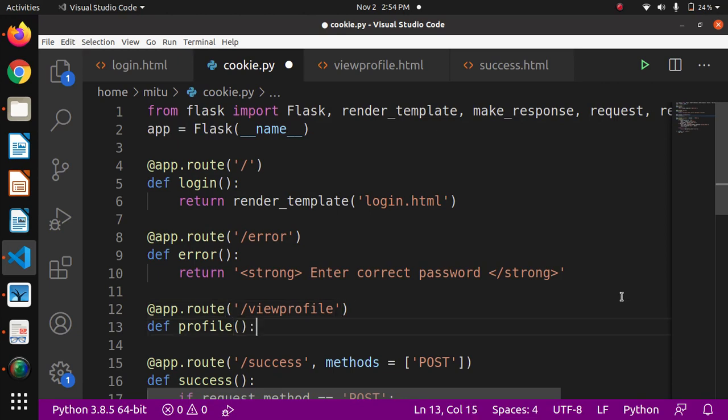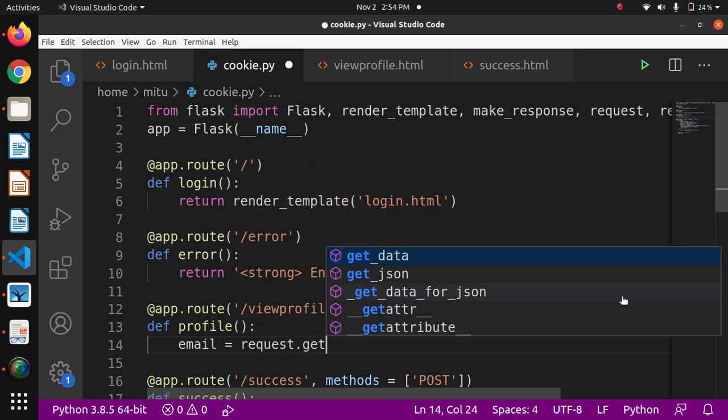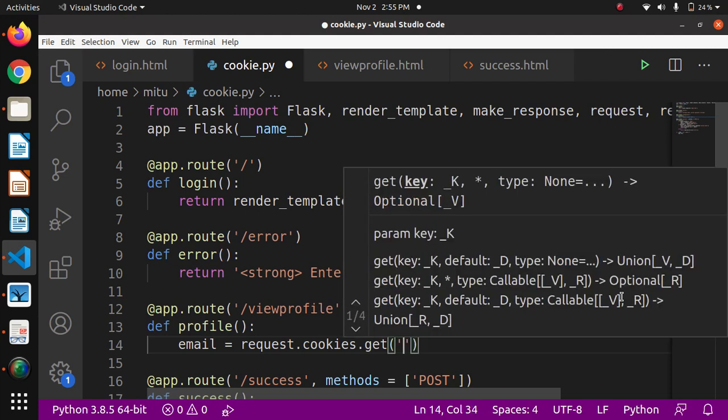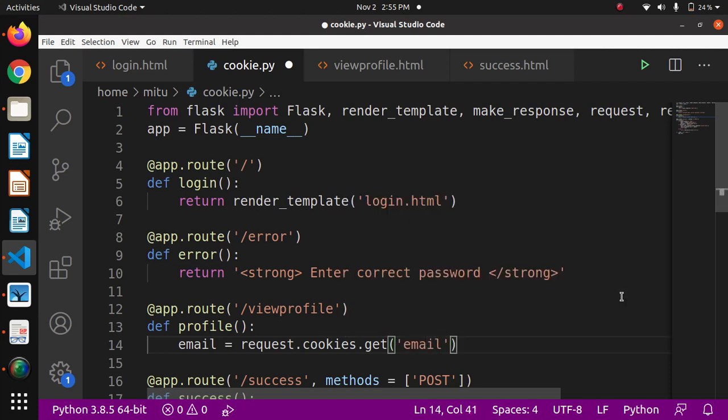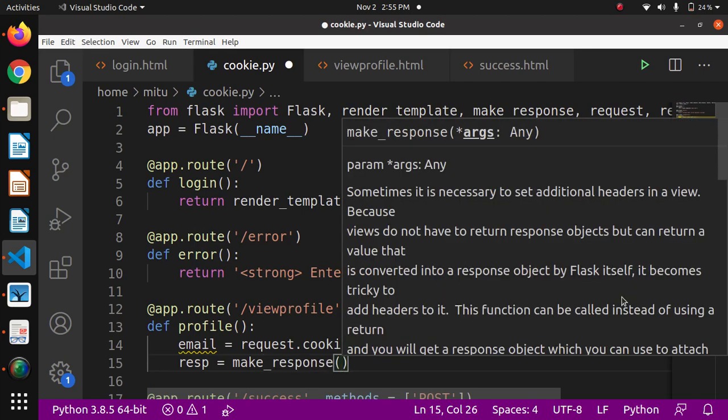In the case of view profile, we'll get the cookies and we'll print the cookies there. So let's get the cookies. email is equal to request.cookies.get. What cookie do we require here? email. So the last page will also get the cookie which is set inside the request object, and let's create a response object here also by using make_response as seen previously.